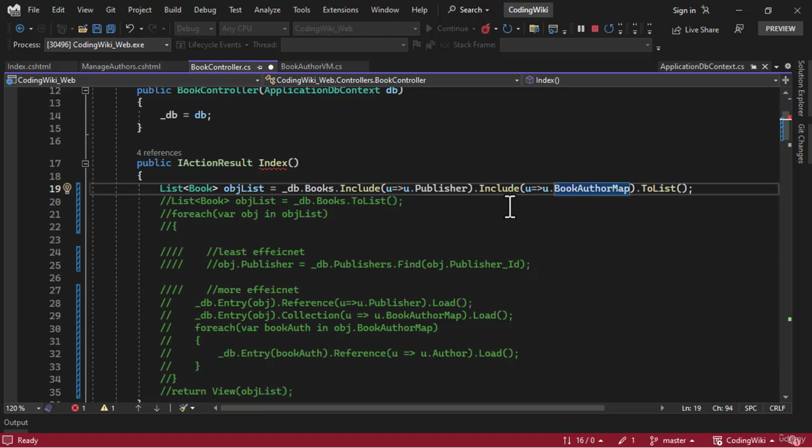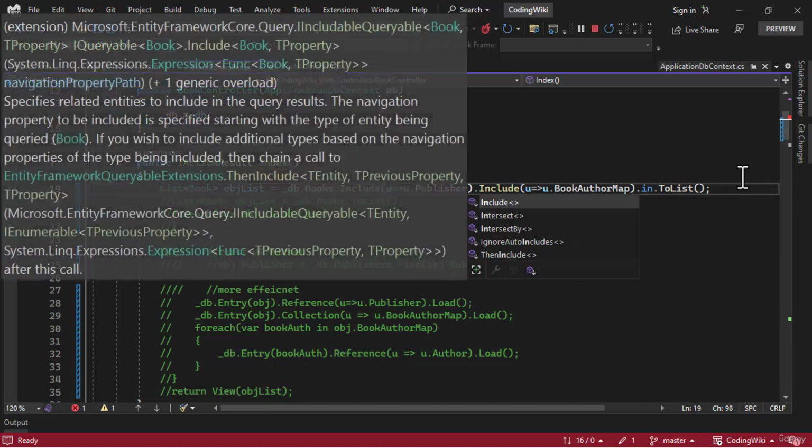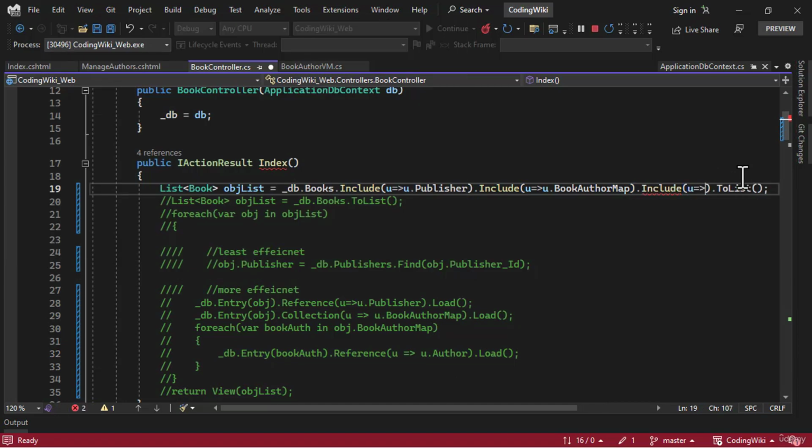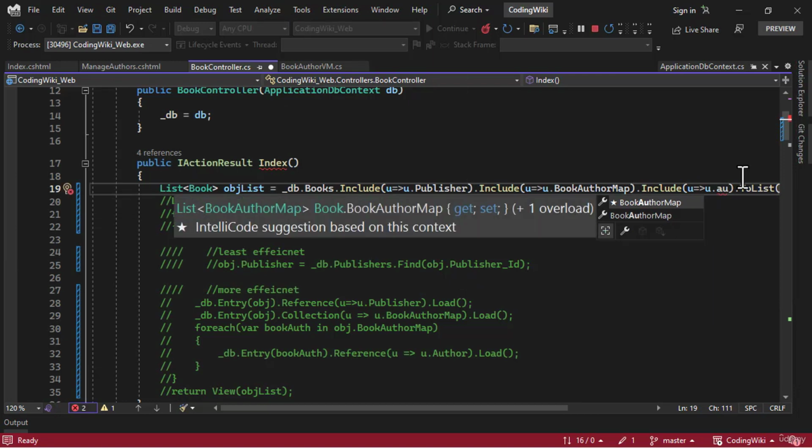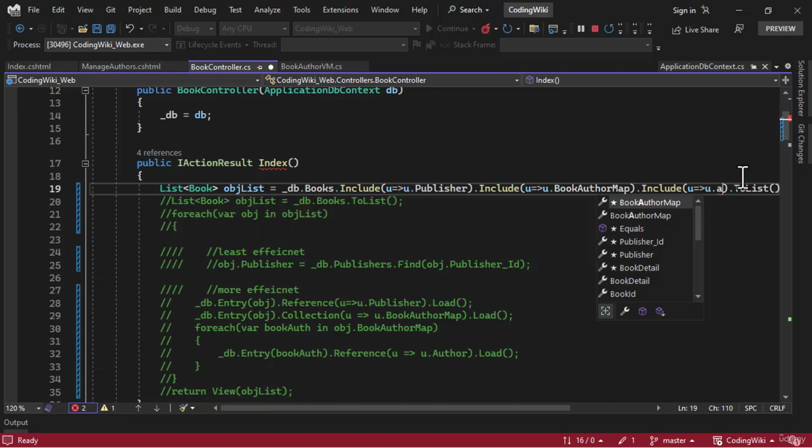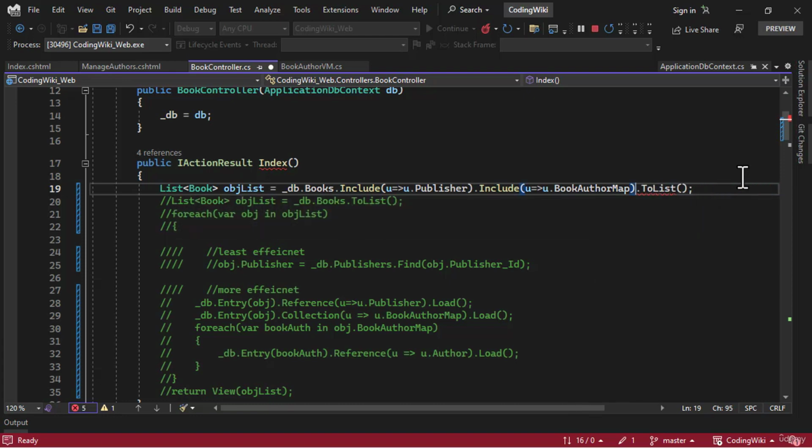That is great, but inside the book author map, we have a for each loop where we also want to include author. Right here, if we try to add another include statement, we will not find the author right here. If I say u.Author, that is not accessible because include works directly on the entity. If you want to work on the child entities that you are including, then after the include statement for that entity, you can use something called ThenInclude.